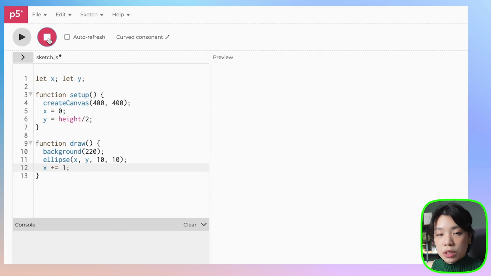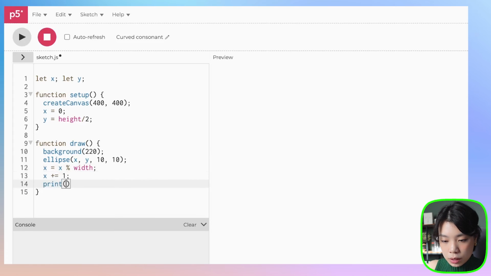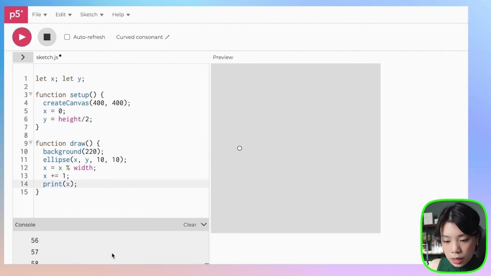We can use an expression called modulo to bring it back, and how I'm going to do it is that basically I'm just going to say x equals to x mod width. So the modulo expression here returns the remainders of this division between x and width, right? So let's just click run just to see. Once it hits the border, then it comes back. And that is because if we were to print the x value here, you can see that once it hits 400, it will come back to 0.